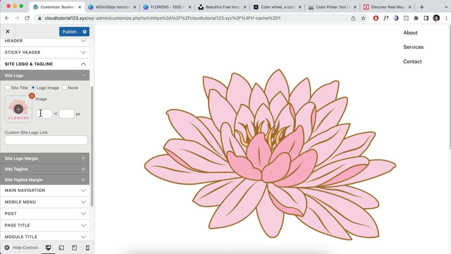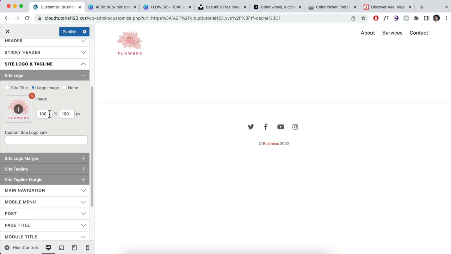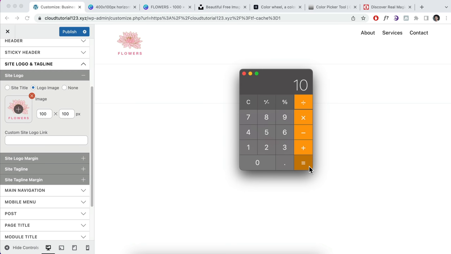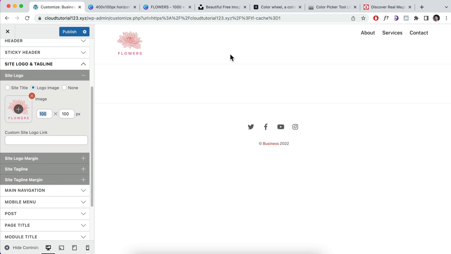So for example, maybe let's try 100 times 100. Make sure to divide it by the same ratio. So for example, if it's 1000 by 1000, let's say we divide 10 on the width as well as the height. So 1000 divided by 10 is 100. Make sure to do the same for the height as well. Let's say that's still a little bit too big because it makes the header quite large. So you may want to reduce that to maybe, let's say, 54. And as you can see, if it's a 100 height, it's not going to be resized properly. So set that to the same one.